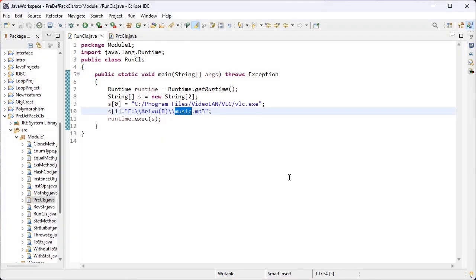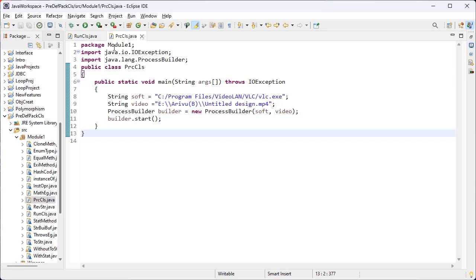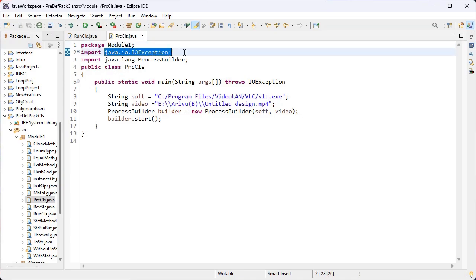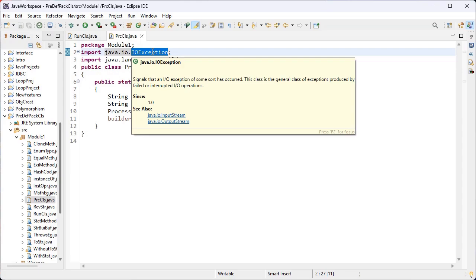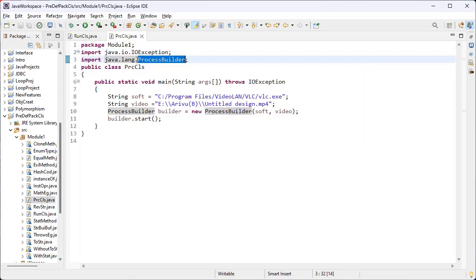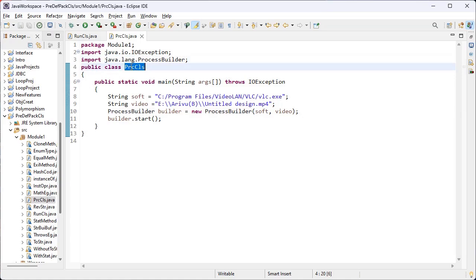I hope you all understood about the Runtime inbuilt class. Next, see this example. Here I have used the package module1 and I have imported the inbuilt exception class IOException, which is present inside the java.io package, and ProcessBuilder. This is present inside the java.lang package. And this is my class PRCCLS, and inside this class I have created the main method.